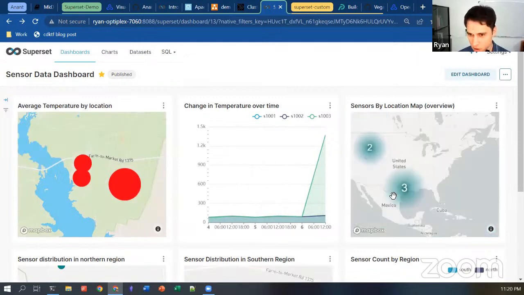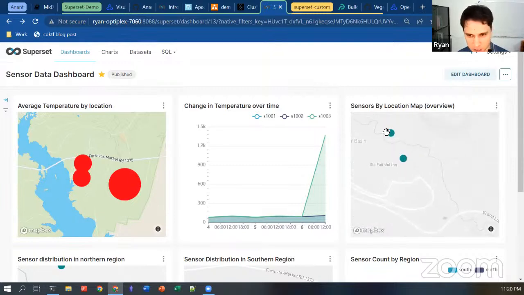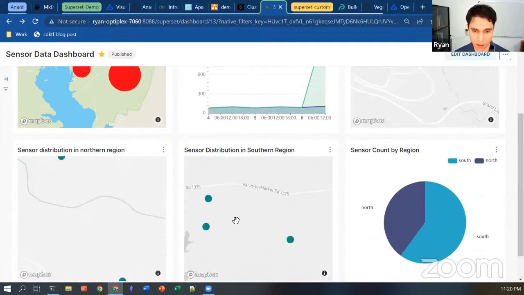And yep, so there's our 3 southern sensors and our 2 northern sensors. Again, it's finding it by that latitude and longitude coordinate, which is super fast, super easy. So that's the gist of how you put it all together.